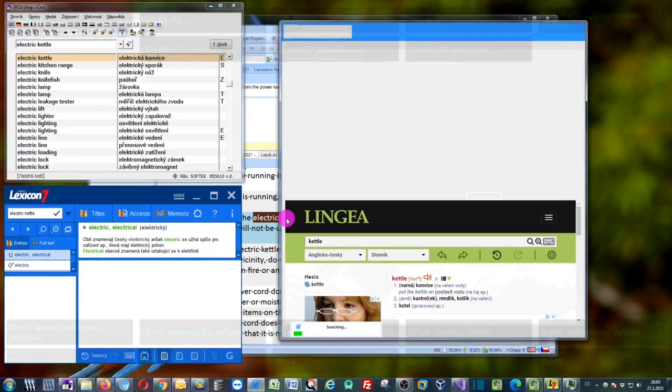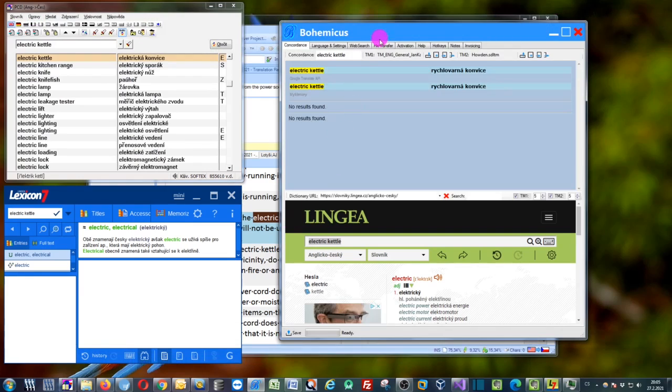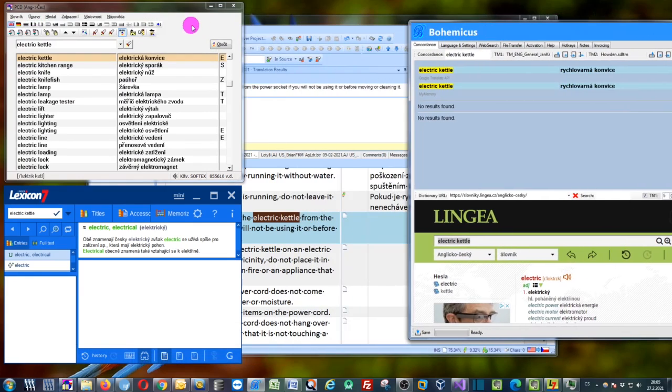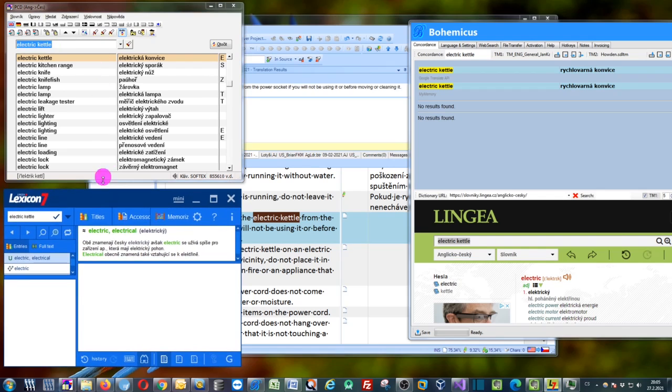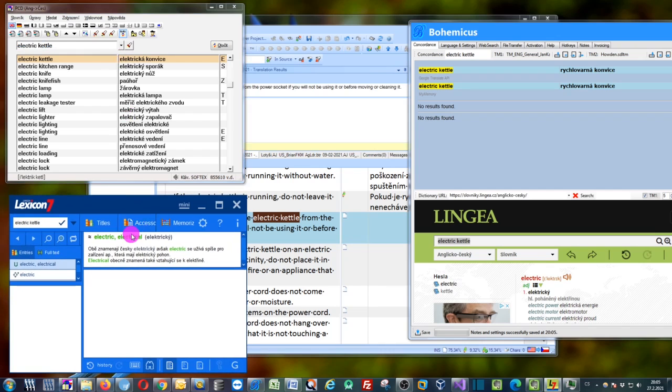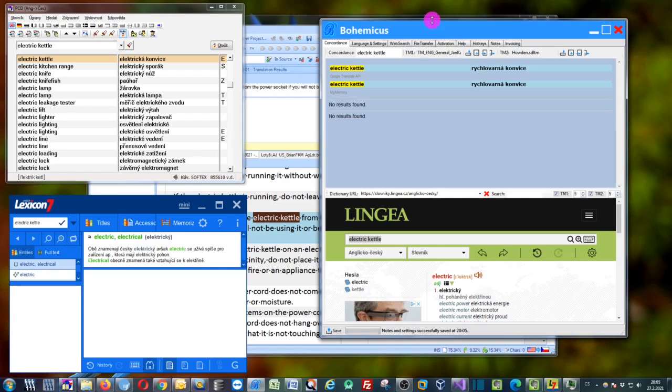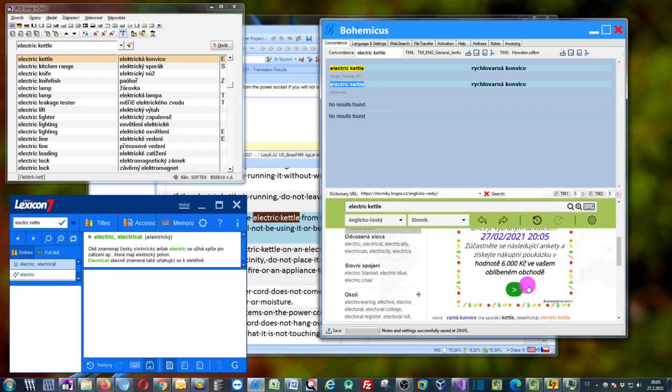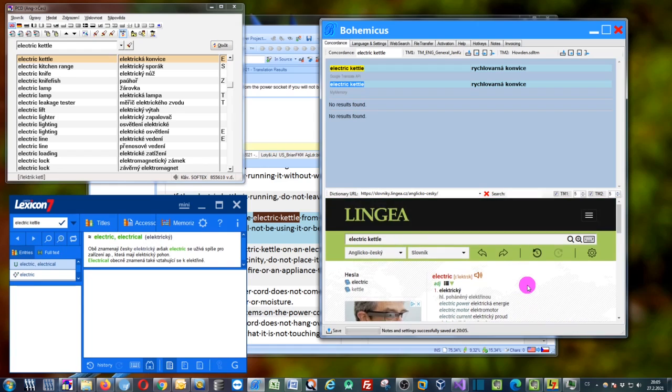And as you can see, when I press it, it will just show up all windows with my electric kettle looked up in my dictionary. So as you can see, it's in dictionary number 1, in dictionary number 2. It's also translated by Google Translate here and by my memory right here. And I can see it's also partially looked up in my online dictionary.